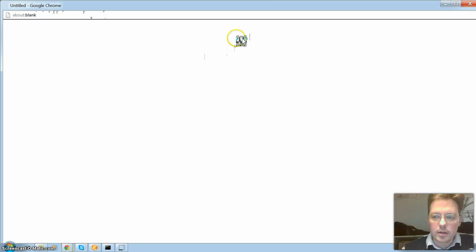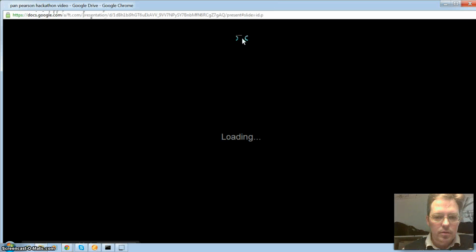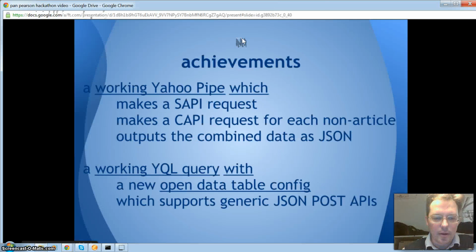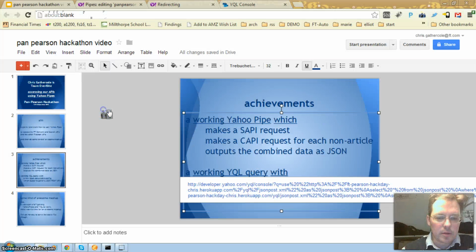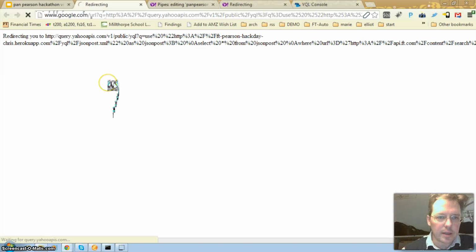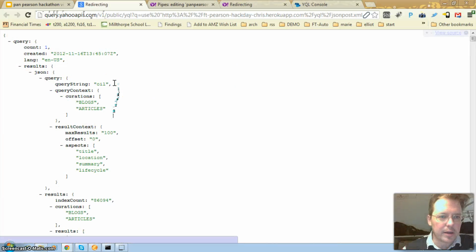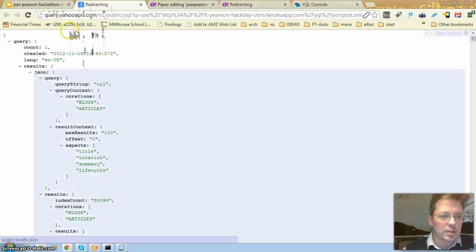So here we go. Oh, that's really slow. YQL is Yahoo's complicated but seemingly fairly powerful way of making SQL-like requests into APIs available over the web. So there's an example of it in action. I did a request and it's come back with JSON.